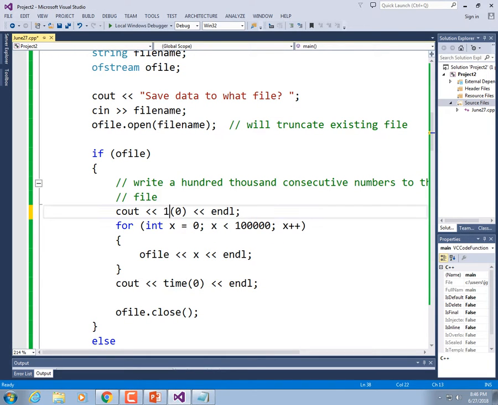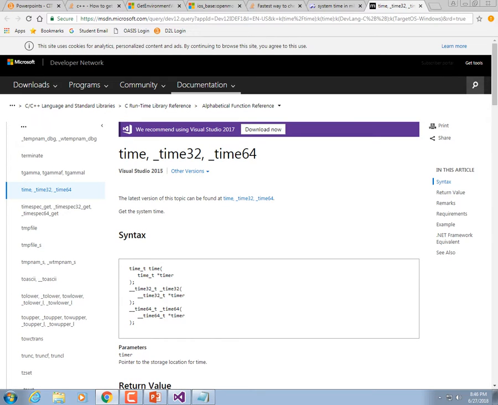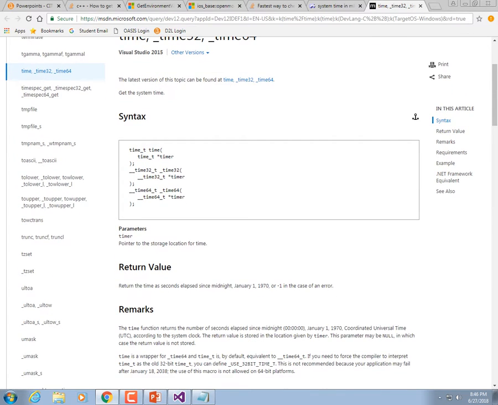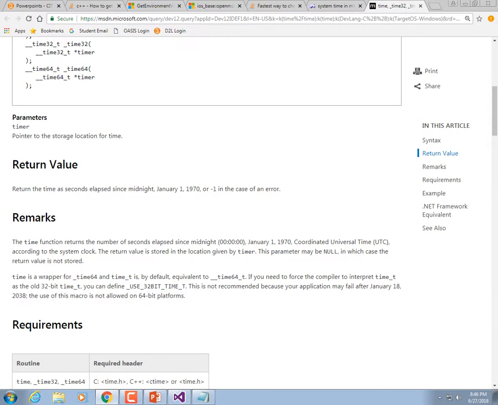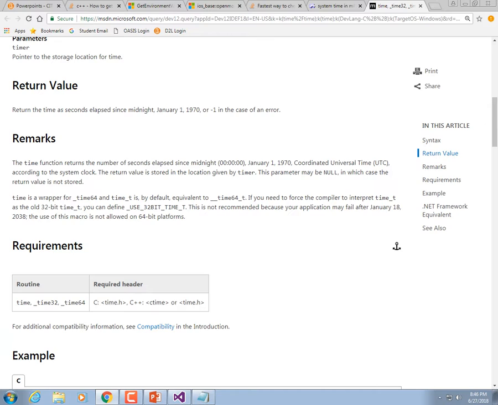So highlight time, hit F1. The time function. Oh, it takes a pointer to a timer object. Returns the number of seconds since midnight. That's not very good resolution. I was hoping that it would be something like milliseconds rather than seconds.